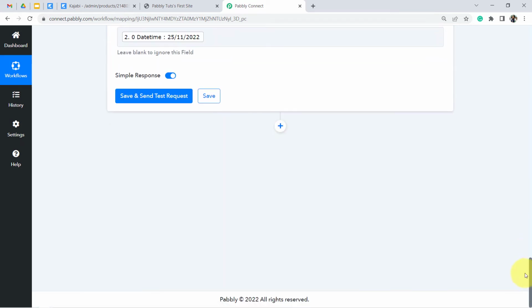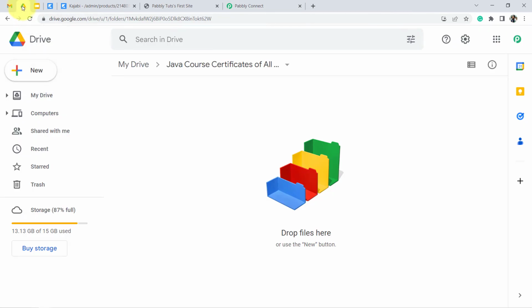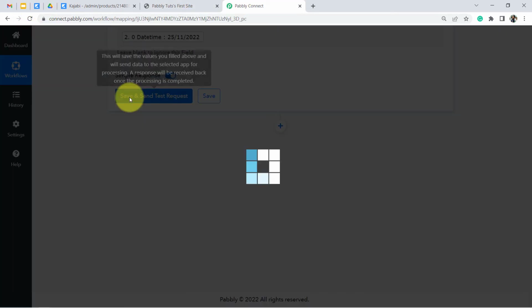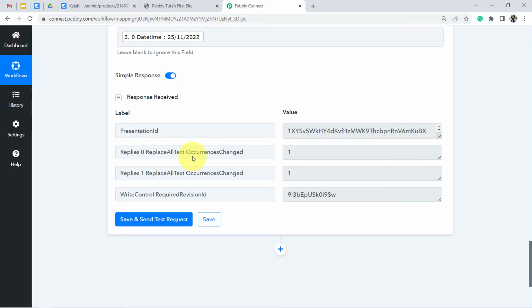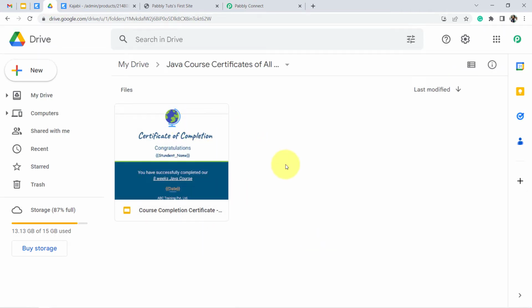Okay, all right, so I'm going to click on this button in front of you, but firstly let me show you my Google Drive. All right, now I will click on this button and wait for the response. All right, and here you can see the response is received. Let us check whether the certificate has been generated or not. And yes, the certificate has been generated.